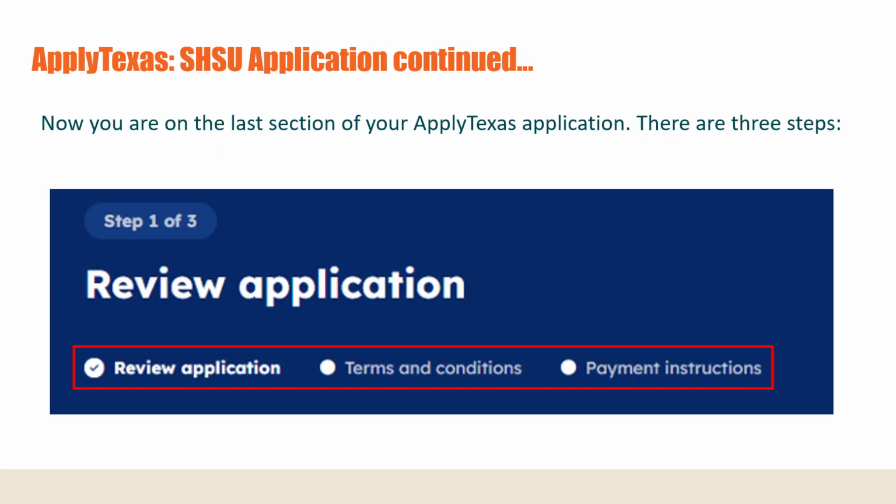Now you are on the last section of your Apply Texas application. There are 3 steps. First, review your application and ensure all questions are answered correctly. Second is Terms and Conditions, and third is Payment Instructions.